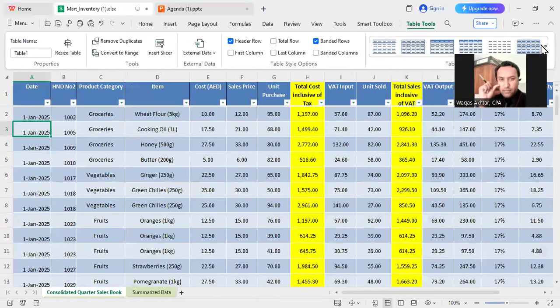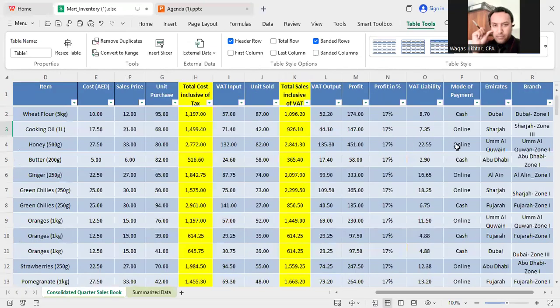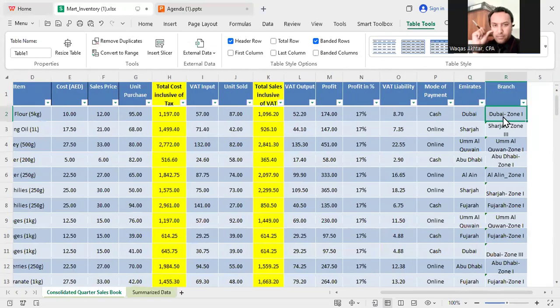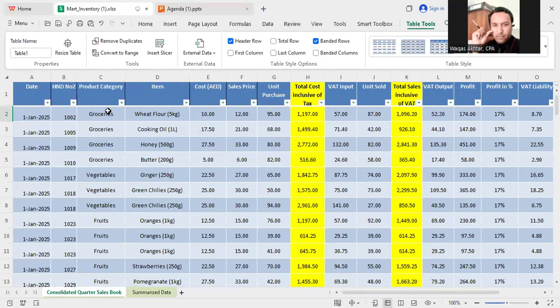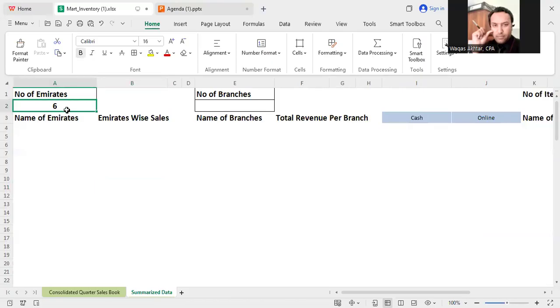As we know, we are operating in different Emirates and each Emirate has different branches. We have two modes of payment and different product categories, and each product category has different items. Now we will summarize this data, and the information that we get from this summarized data will subsequently be used for a consolidated sales dashboard that will be presented to the board of directors for their decision making.